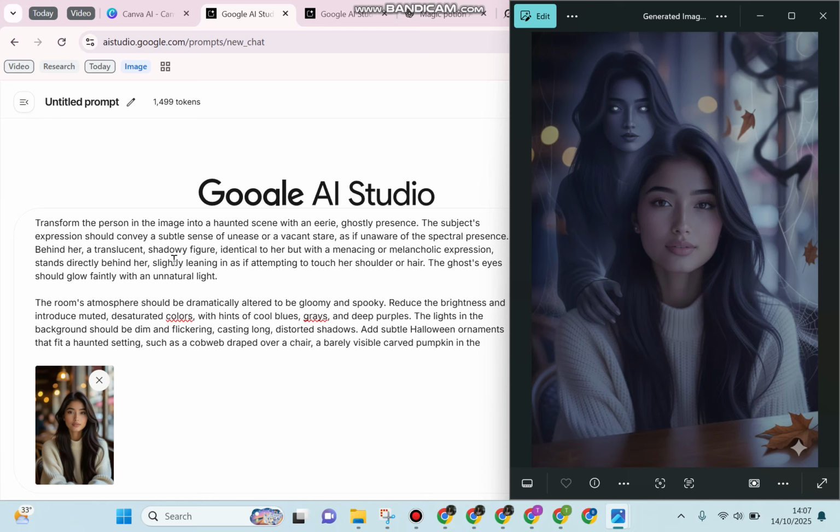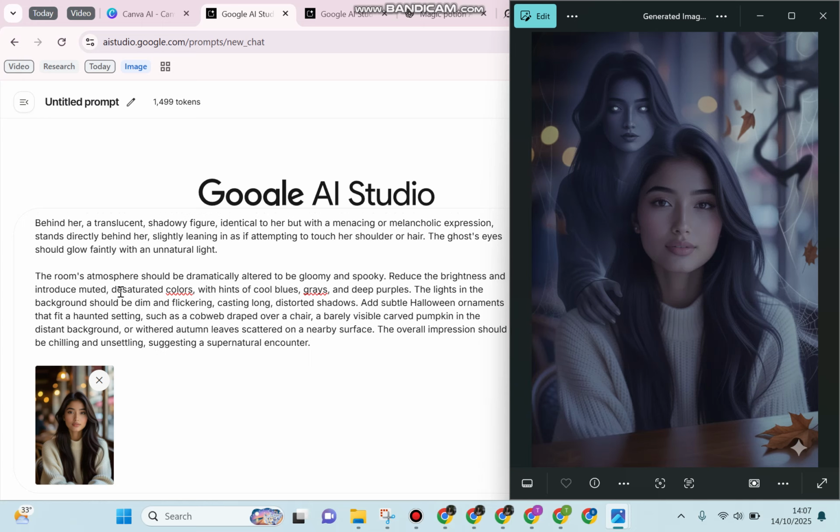Behind her, a translucent, shadowy figure identical to her, but with a menacing or melancholic expression, stands directly behind her and slightly leaning in as if attempting to touch her on her shoulder or hair. And the ghost's eyes should glow faintly with an unnatural light. And the room atmosphere, this is one of the important things to add the atmosphere or the vibe.